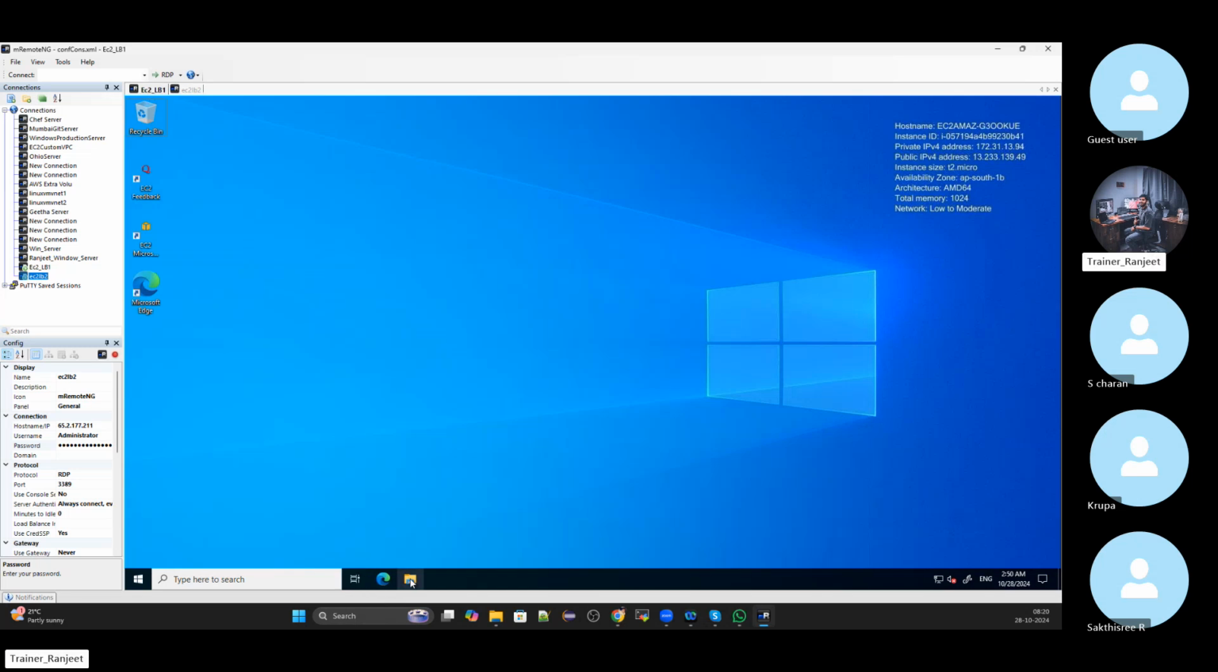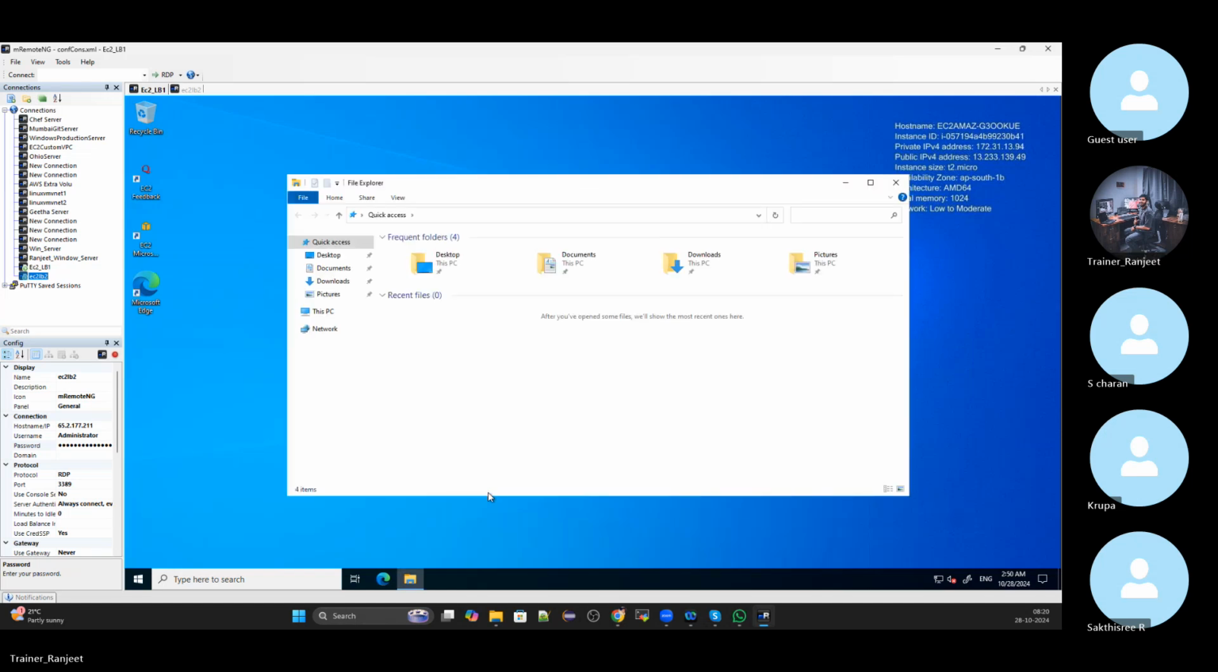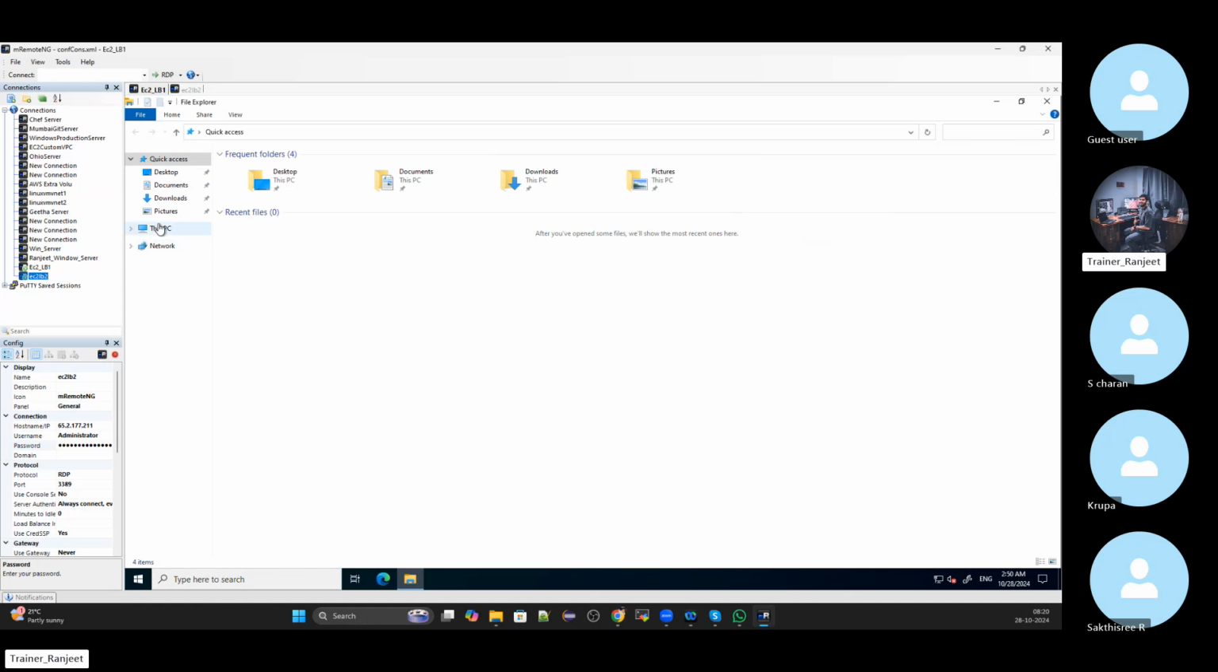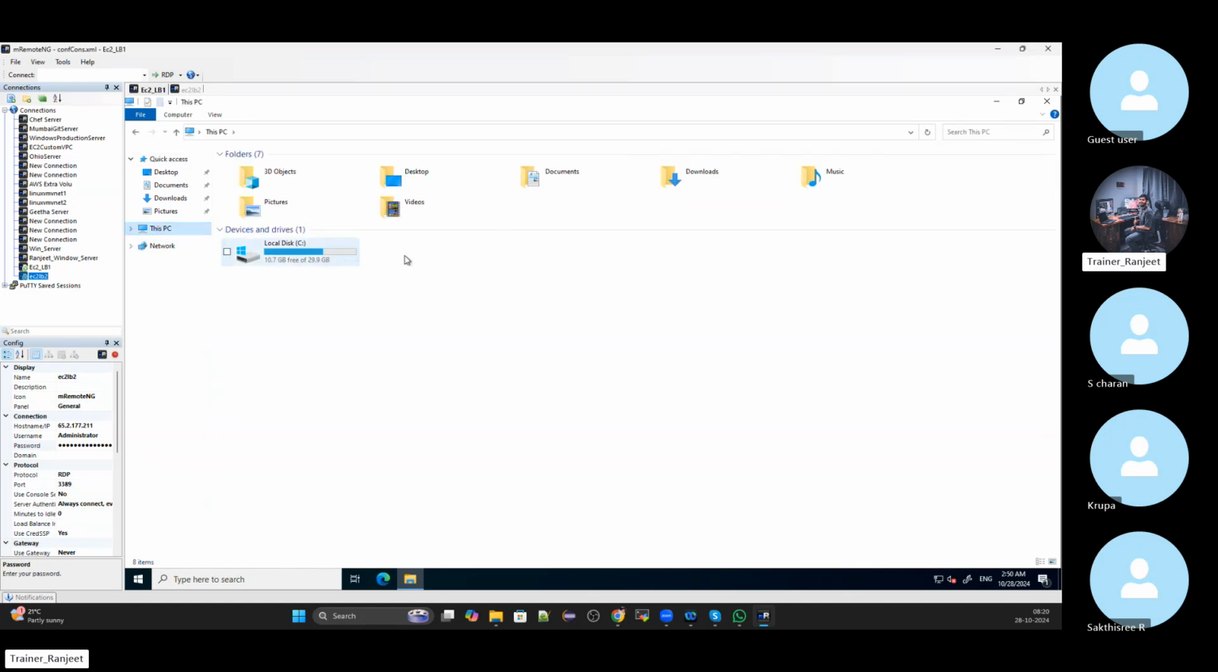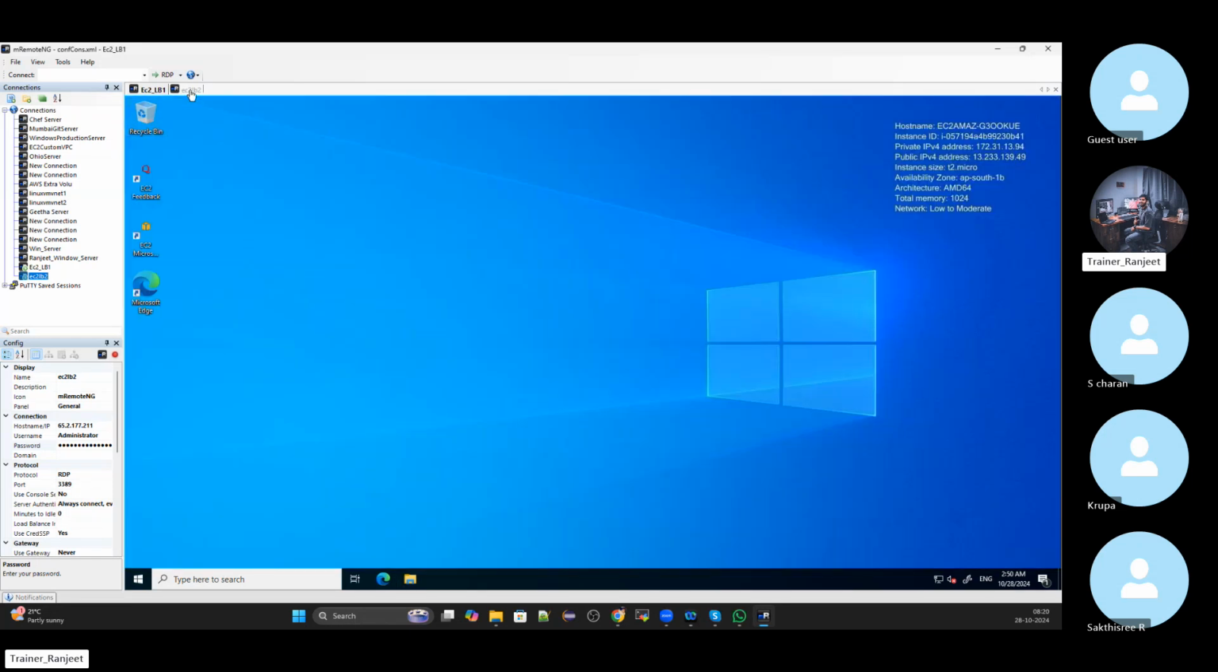So let's go over here to EC2 1. Let's go to File Explorer and search for this component, This PC. If you see, even though we added it, it is not reflecting. It should be showing, right? It is not showing over here.